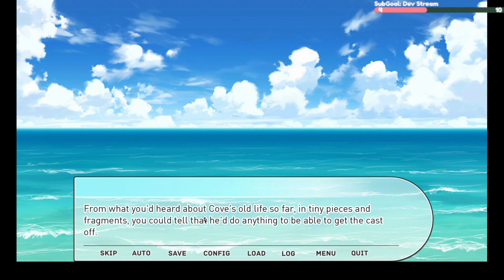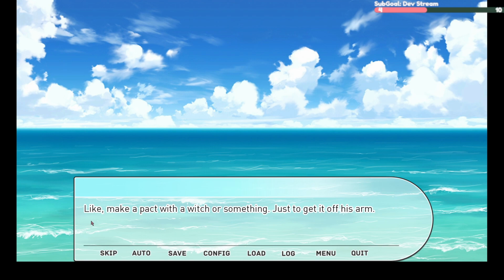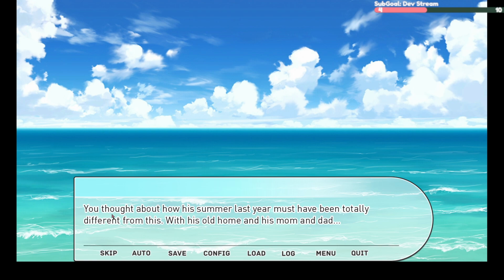From what you'd heard about Cove's old life so far in tiny pieces and fragments, you could tell that he'd do anything to be able to get the cast off. Like, make a pact with a witch or something, just to get it off his arm. You thought about how his summer last year must have been totally different from this, with his old home and his mom and his dad.